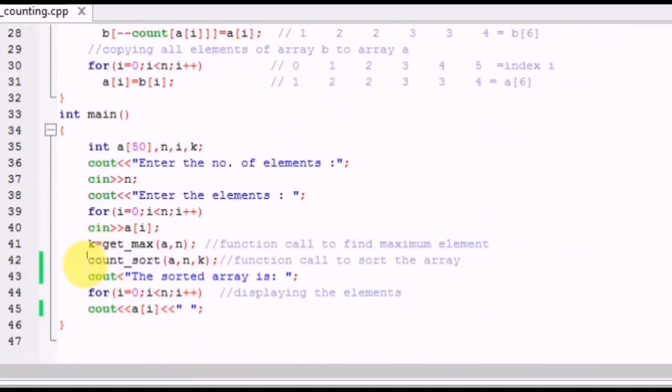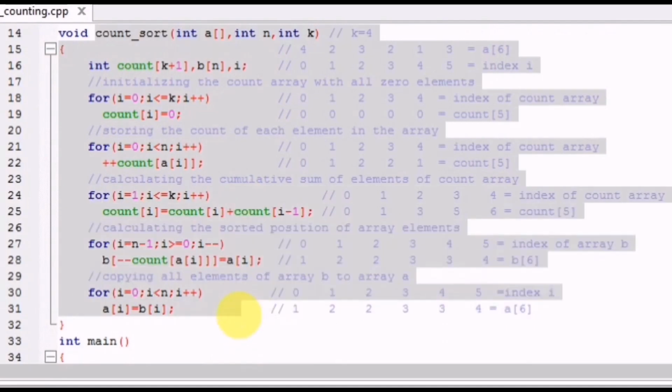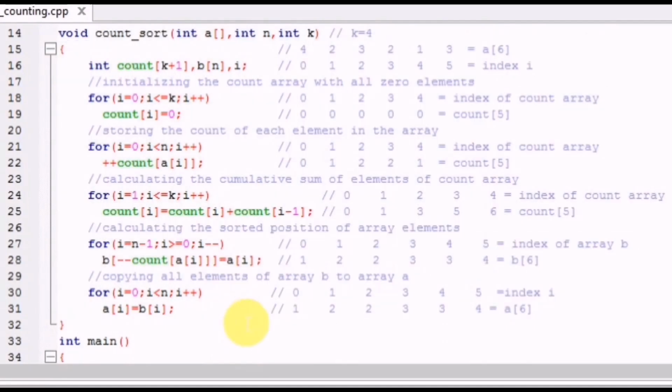Then we are calling the function countSort with the arguments: the array, the size of the array, and the maximum element. So let's see the block for this function. See here, this is the main function countSort, which is sorting the array. Here we are sorting the elements by counting the number of occurrences of each unique element. So let this be our array. Here we have 6 elements starting from index 0 to index 5, and the maximum element is 4, so k equals 4.